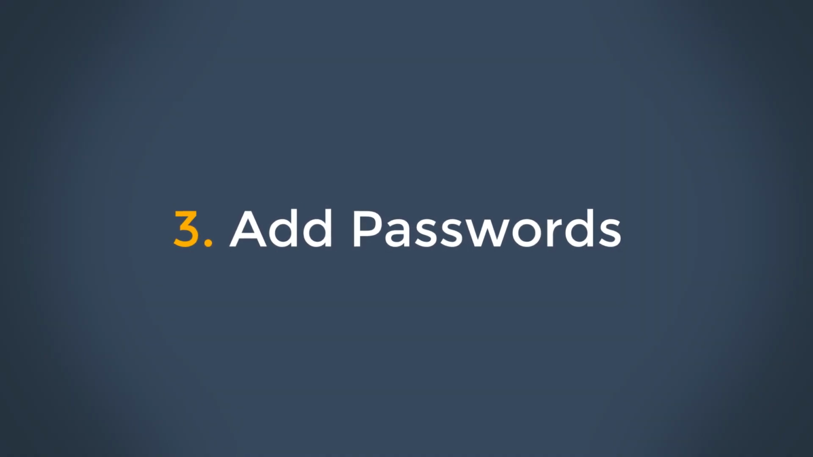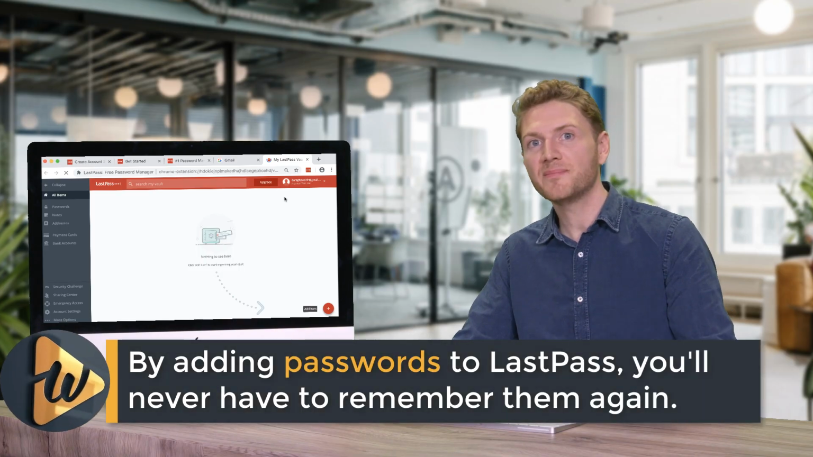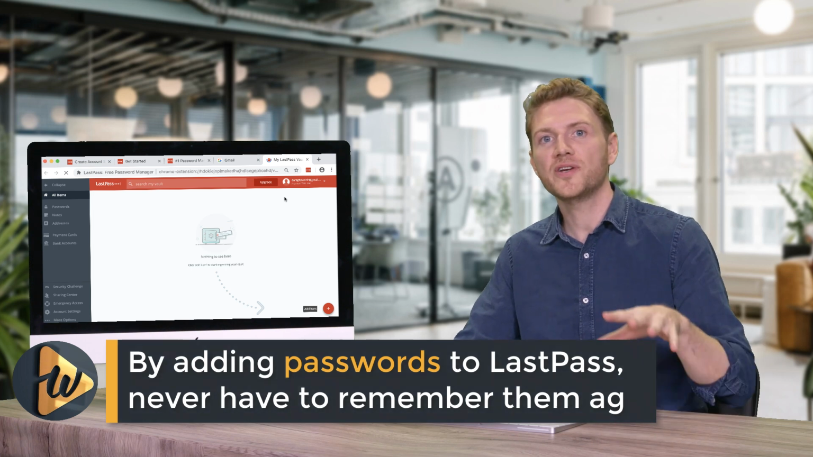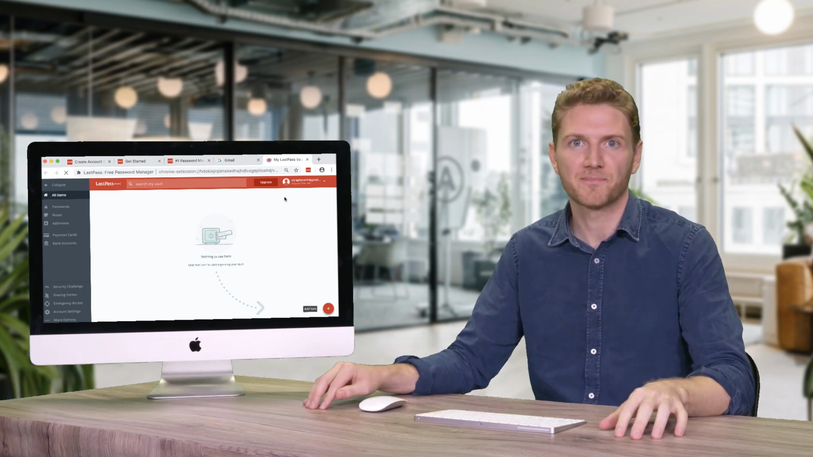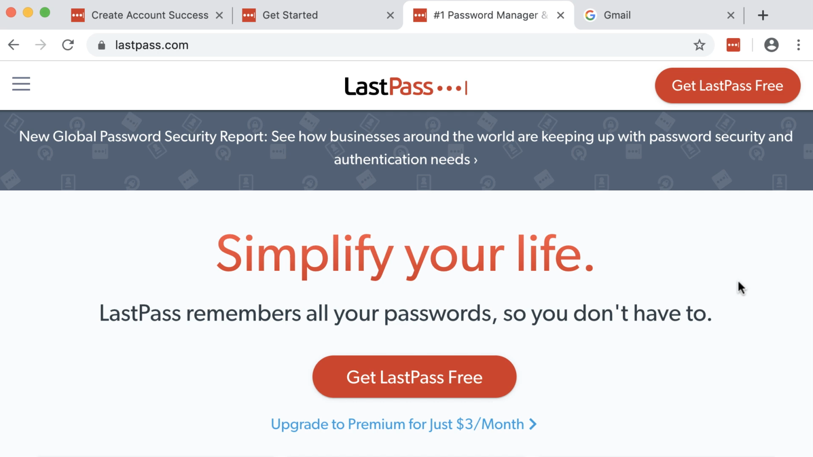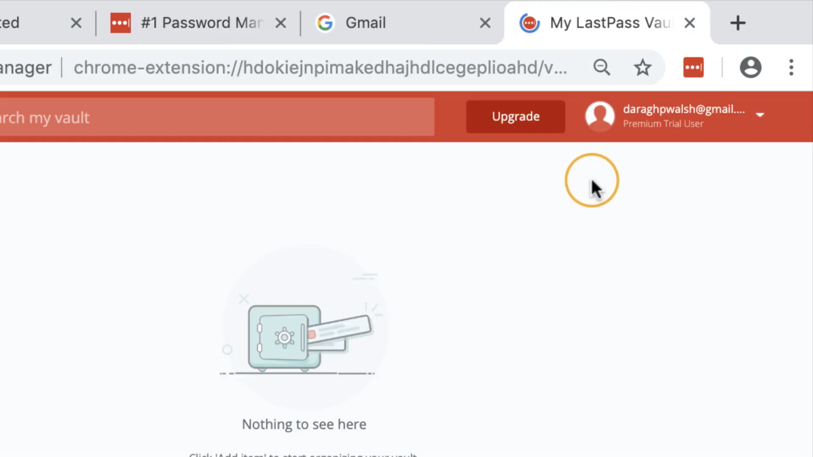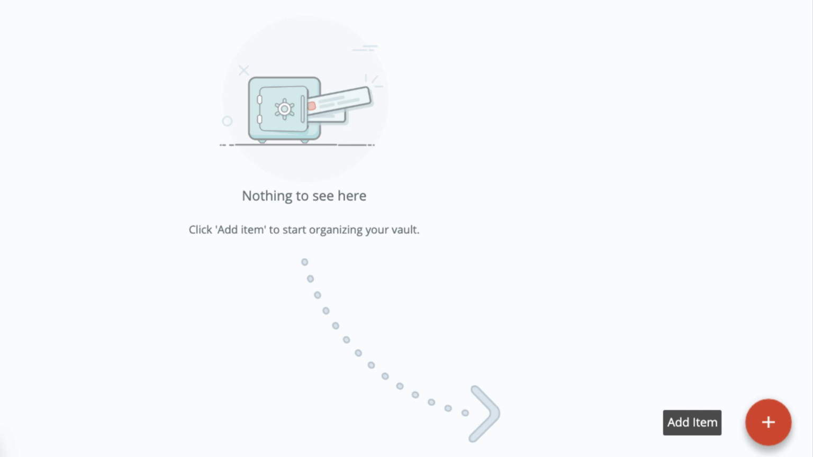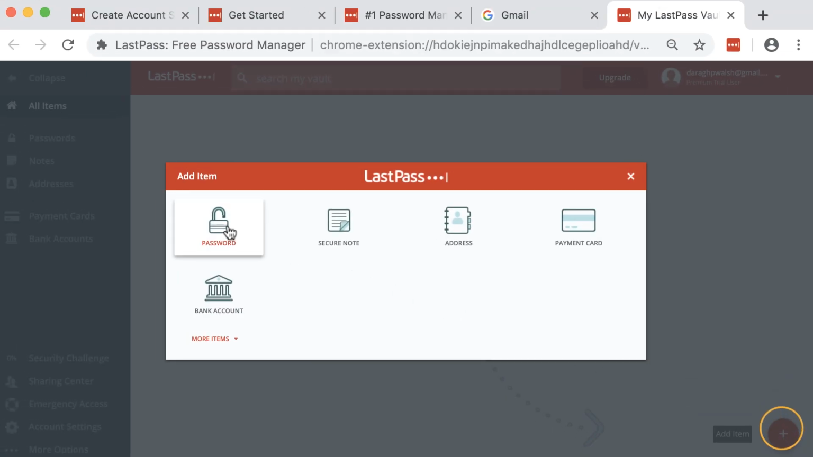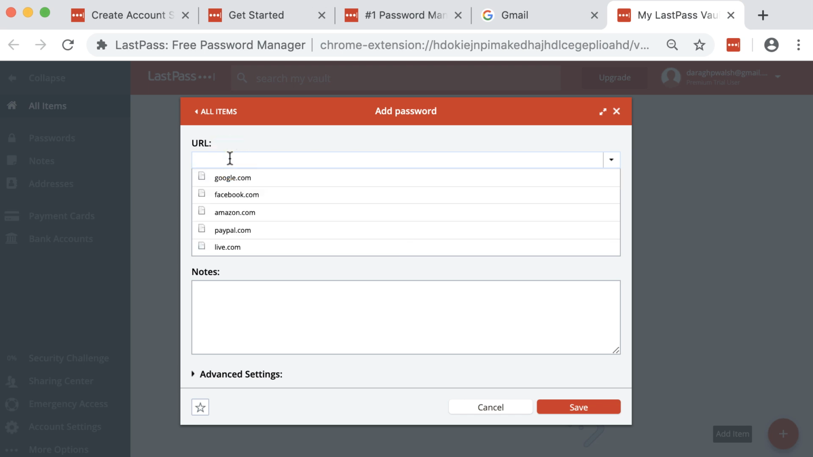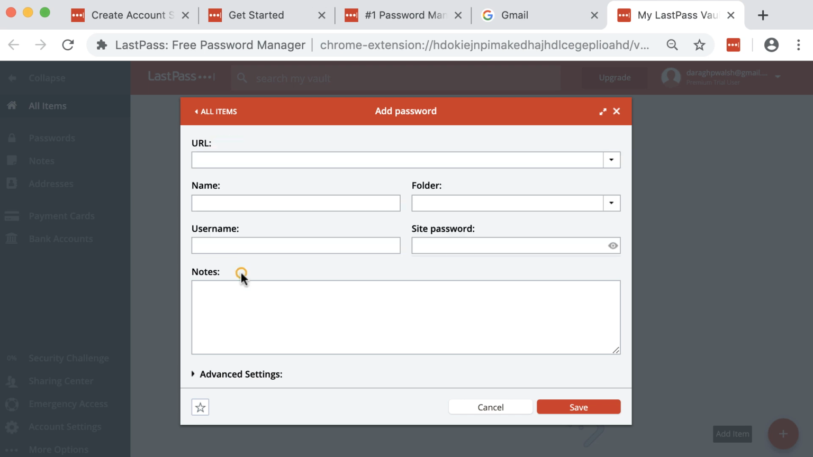Step 3 is to add passwords to LastPass. By adding passwords to LastPass, you'll never have to remember them again. And there are 3 ways to add passwords to LastPass. The first way is to manually add passwords inside LastPass. Just click on the LastPass browser icon, open your vault, and click to add an item. Select to add a password and enter the URL of the website like facebook.com and your username and current password. And then click Save.